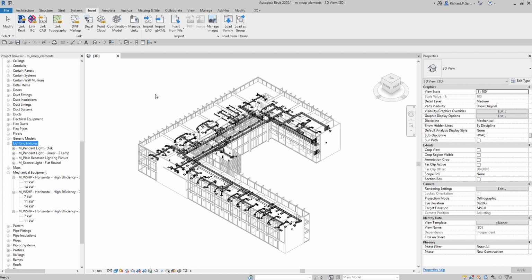Okay, so now, what are the different types of families when it comes to category? All right, so the first type of the family is component family. Remember this one, because component family and system family are part of the examination. In the examination, it will ask you what are the different types of families. So the answer there is component, system families, and in-place families.